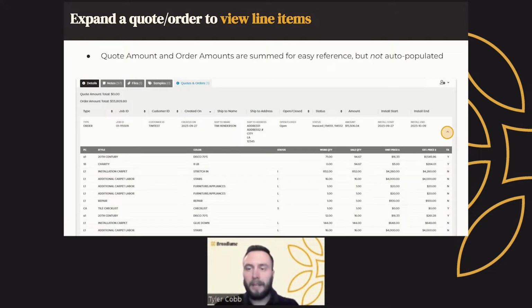And you can always expand by clicking this caret in the far right-hand side to see the line items, which is really handy should you want to confirm what specific items the customer ordered and what the available sale quantities were and unit prices for each of those. Furthermore, up in the top left-hand side, we have handily summarized all of the attached or synced quotes and orders to give you the totals for those.